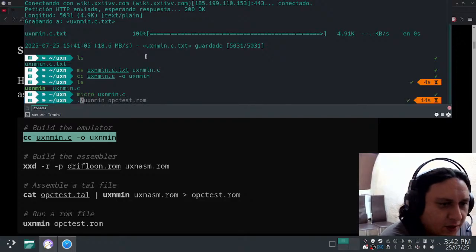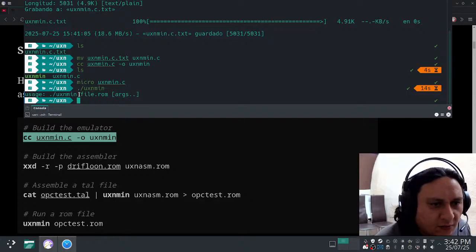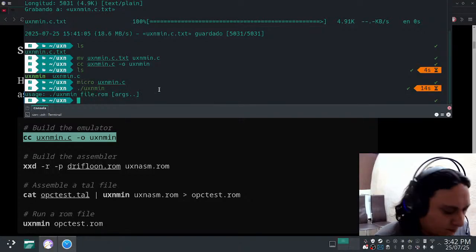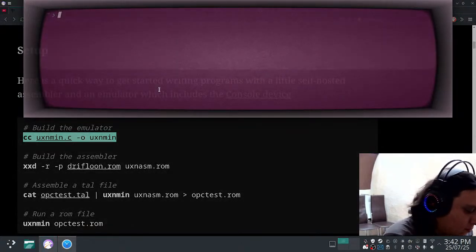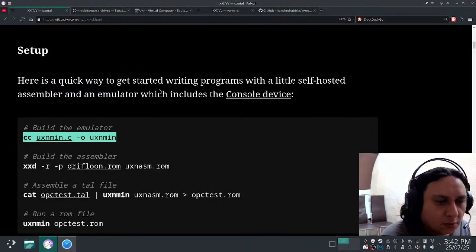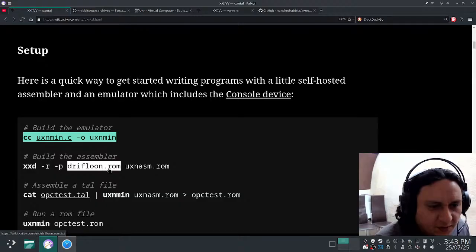Let's run this. We have to put ./uxnmin, and it tells us how we use this. So uxnmin, and we need to pass a ROM file with optional arguments. Okay, so let's see. The next step, we already have the emulator. The next step is to build the assembler.